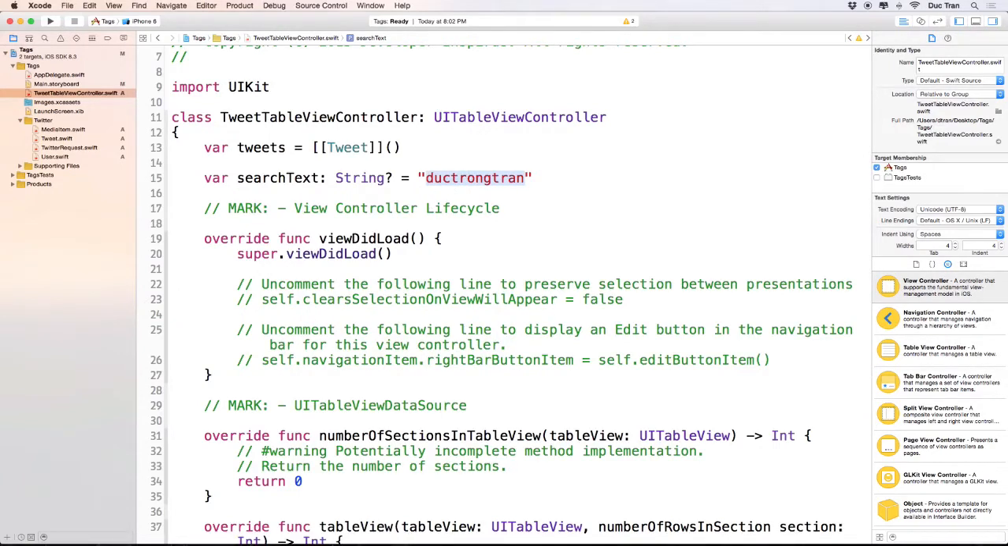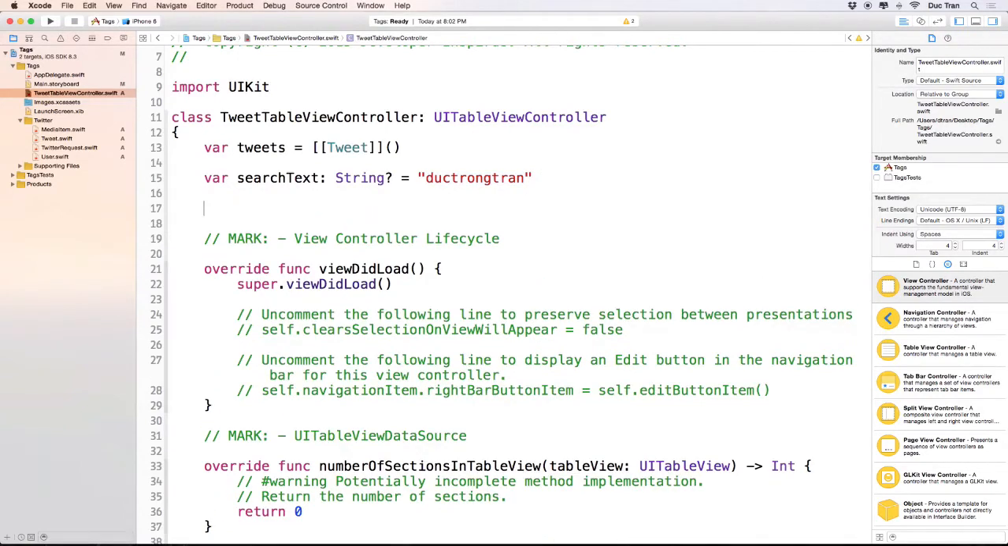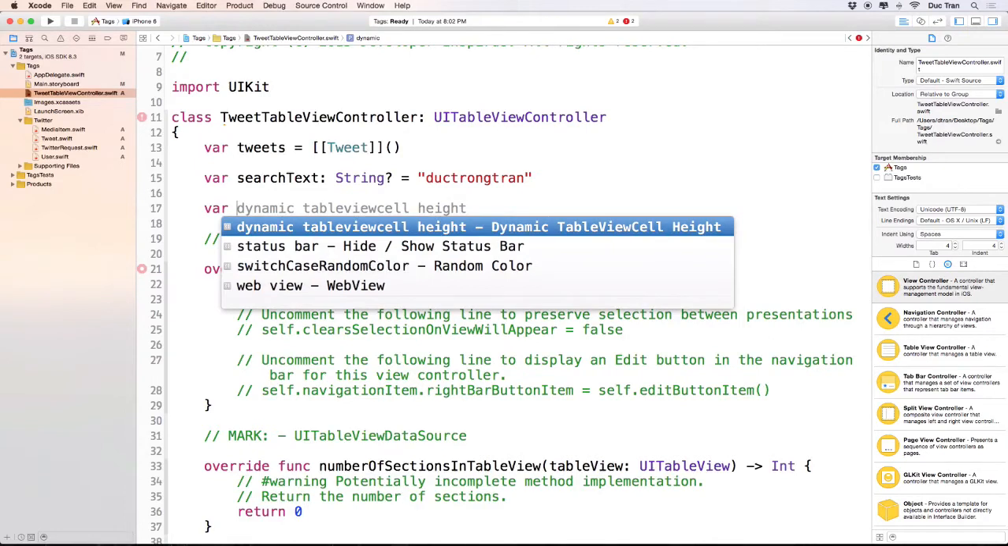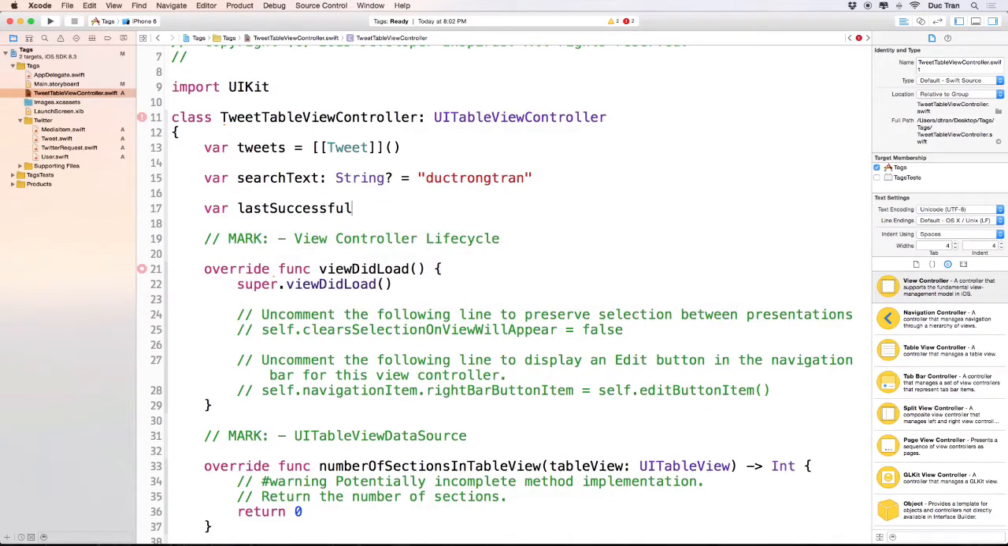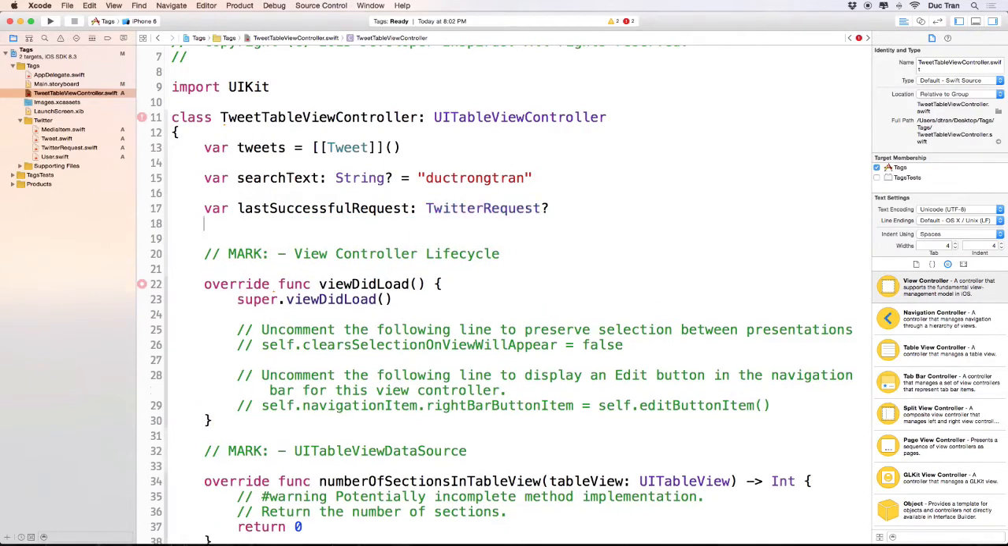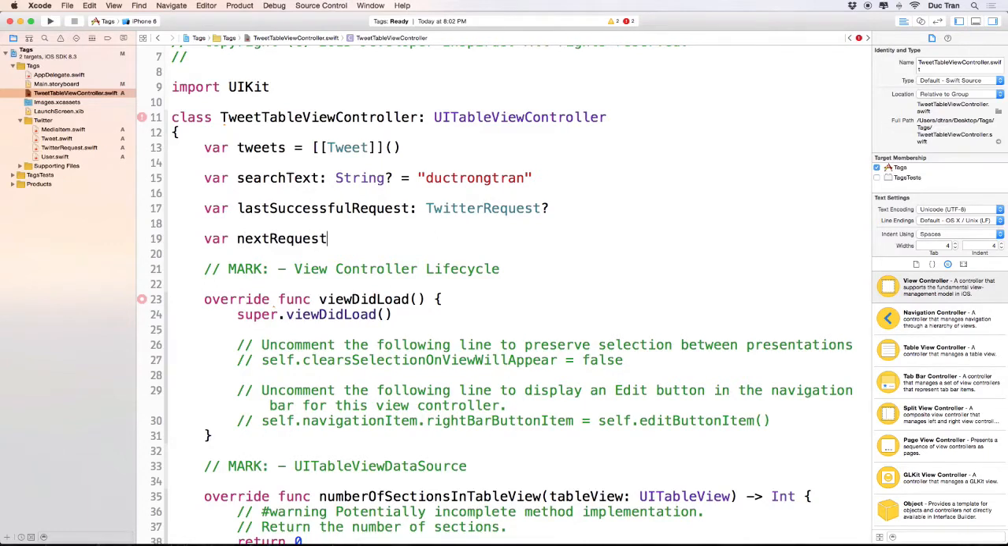The next thing I want to do is have a Twitter request. So let's do that. We have a var, and now, what is a Twitter request? As I said to you, we will have batches of tweets. So I want to have a last successful request, and I also want to have a next request. The Twitter helper classes provide us a very wonderful way to have a last successful request and a next request. So I would do last successful request, which is a TwitterRequest, and then we have a var nextRequestToAttempt, meaning that we want to attempt another request to Twitter. So we'll do TwitterRequest, and this is optional, right?